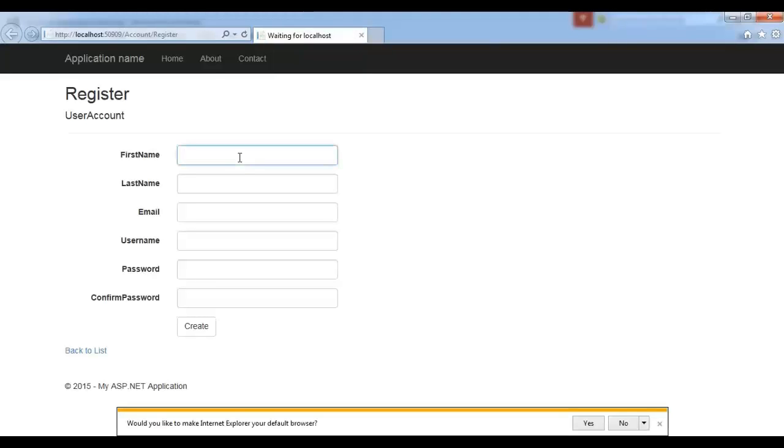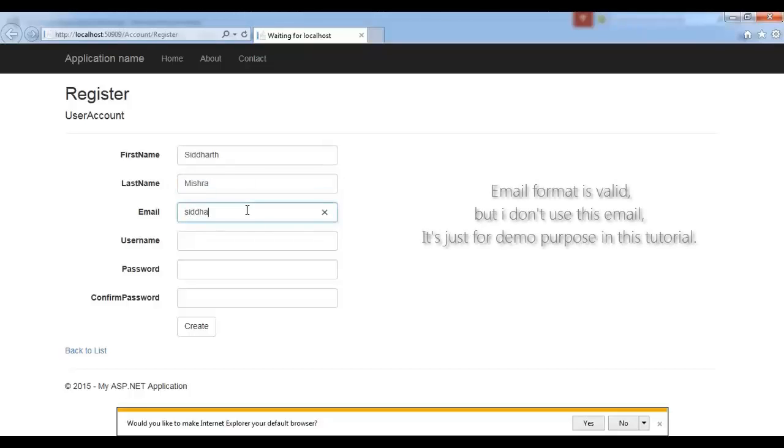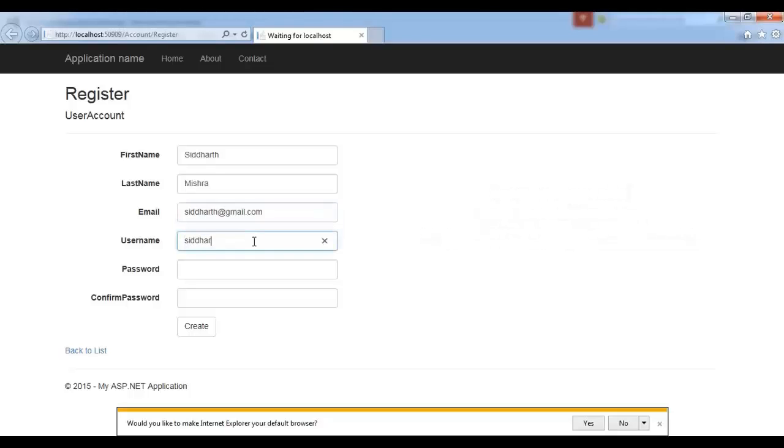This is our registration page, so let's fill it. First name, my name is Siddharth. Last name, Mishra. Email, siddharth@gmail.com. This is not the real email. And username, Siddharth. Password and confirm password. Click on create. I should have named this button as register, sorry for that.